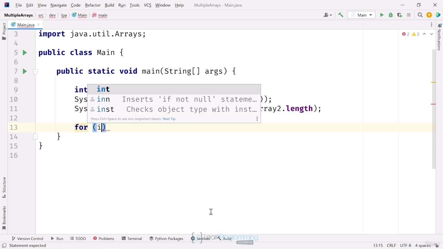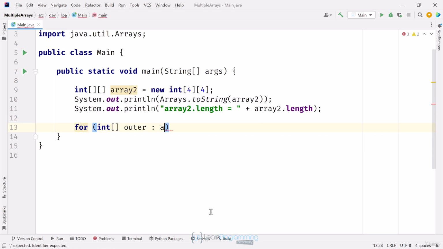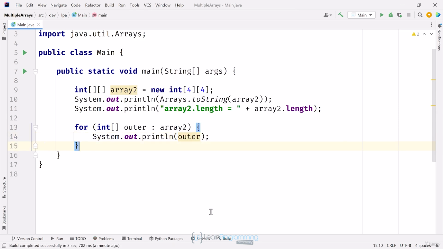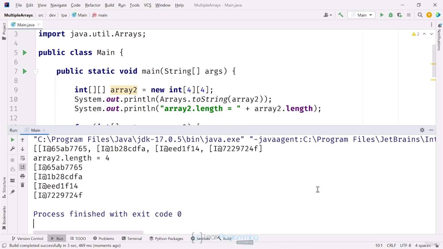I'll define a for each loop using an int array, calling it outer, using array2, and print outer. In this code I'm using the for each loop, but remember what our loop element is. It's an array of integers. This loops through the outer array and each element is an array of 4 integers. Let's run this to see what output is produced. I get similar output to before, but now each array is printed on its own line.